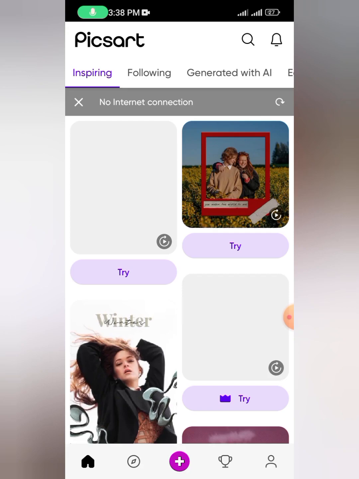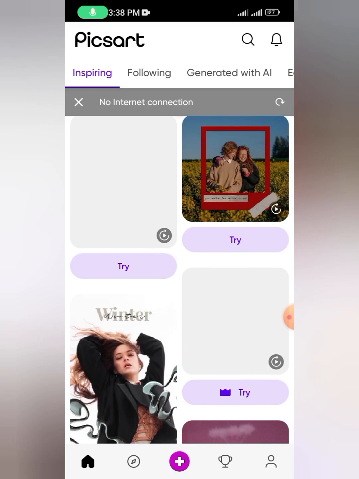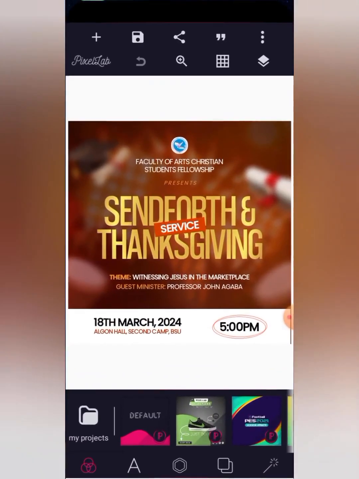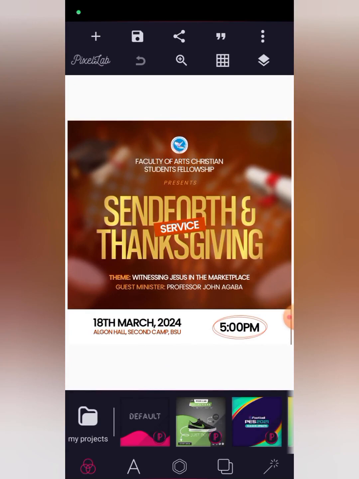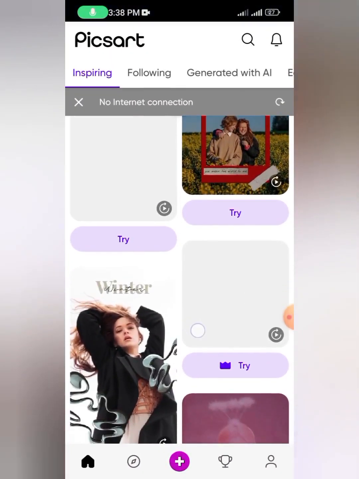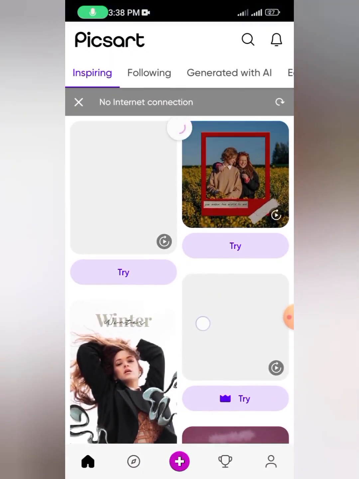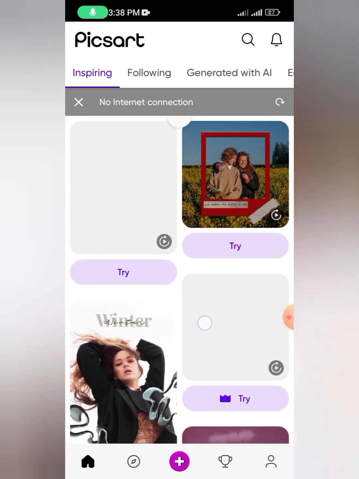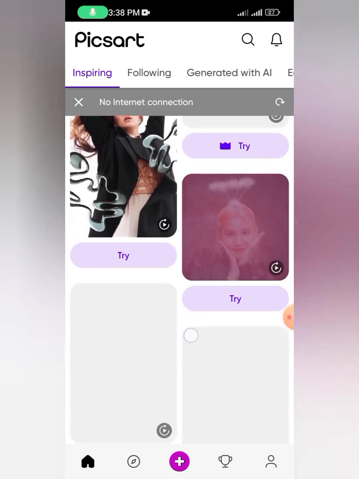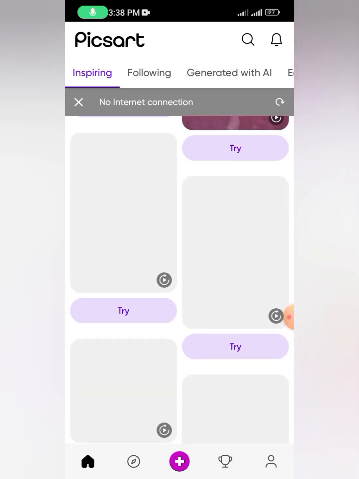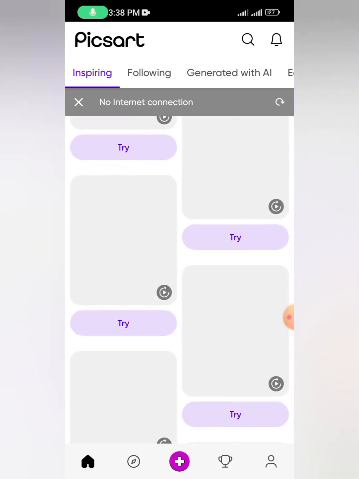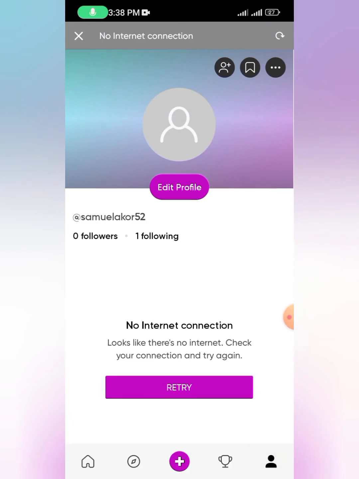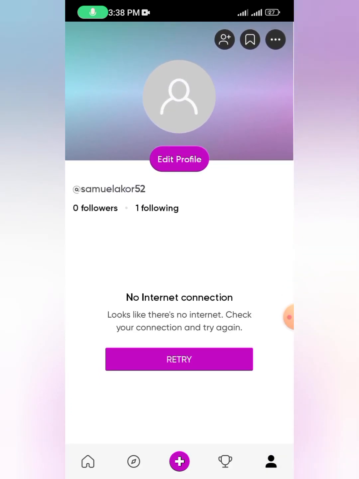Now I want us to create a background from scratch using options like blend on Picsart. The first thing you do when you get to the first page on Picsart: if this is your first time downloading the app, you'll be asked to sign up. The process is very easy. You can use your Google account or your email. I think I have an account with them already. You can see my email here, and that I have a profile.